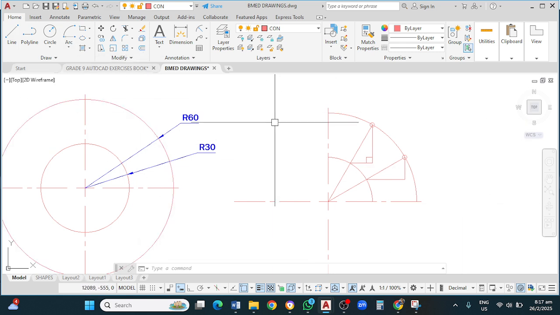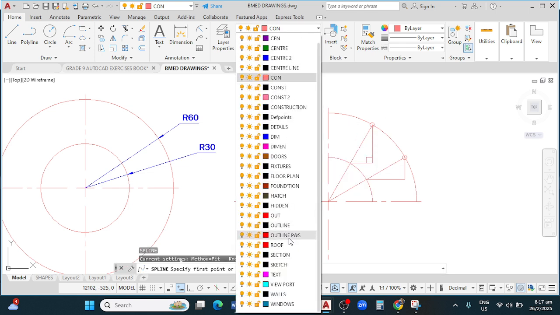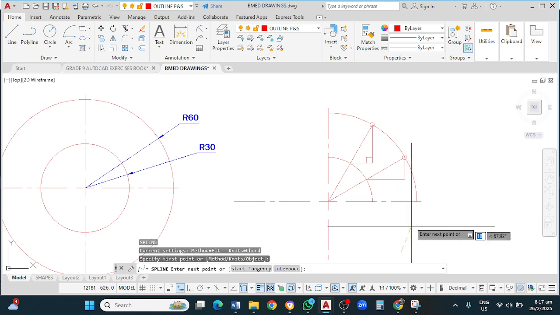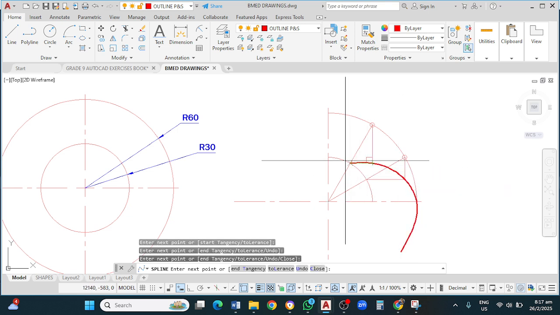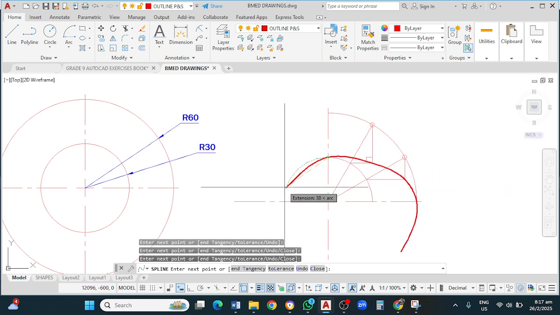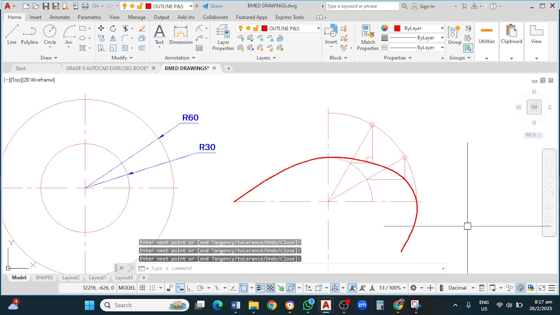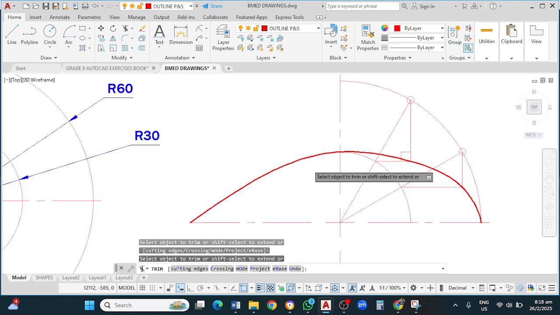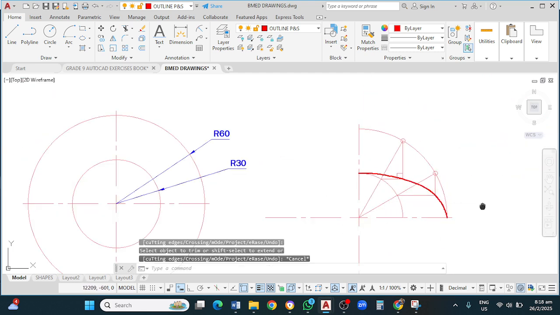I then go to spline, SPL, enter. Go to my outline layer. I left click here. It's good to start at a point someplace down here. Then click here, click that point, click there, click here. Then move this down some distance away. Enter. Then trim, TR, enter. Trim this right here. So I end up with only a quarter of that.